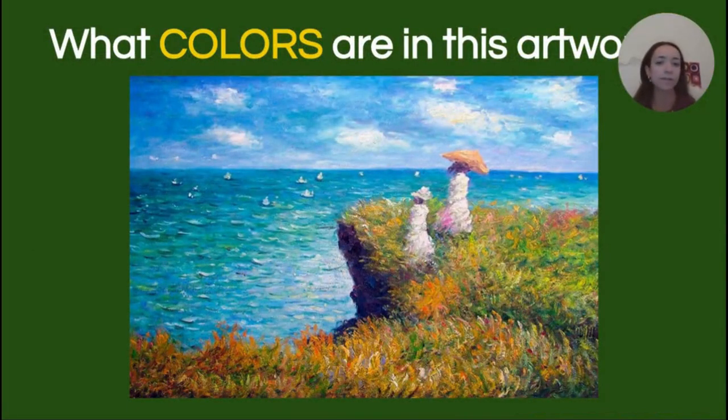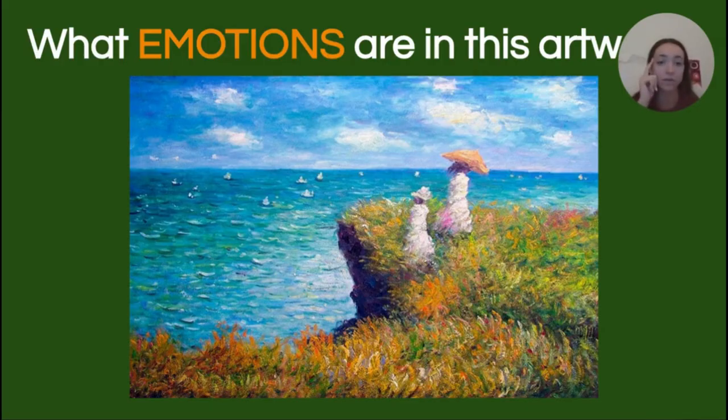So the first question I want to ask everybody in this specific artwork that Monet painted is what colors are in this artwork? So I know when I look at it, I see a lot of blues mostly, I think is the biggest color here. There's some greens in the meadow or the cliffside, and I'm also seeing a lot of white. So keeping those colors in mind, I want us to now start thinking of what emotions are in this artwork.